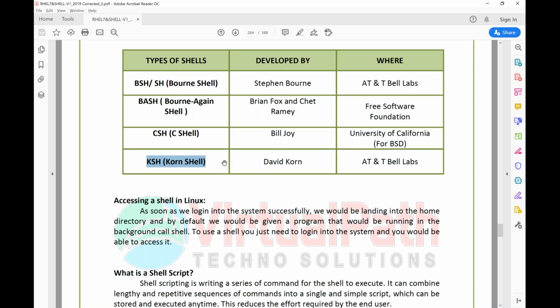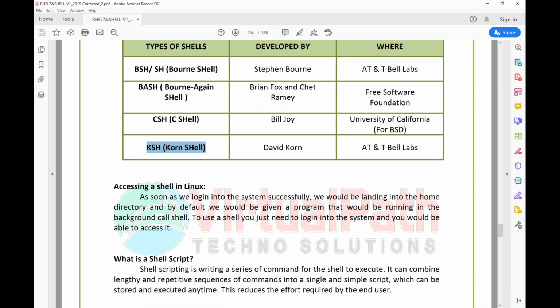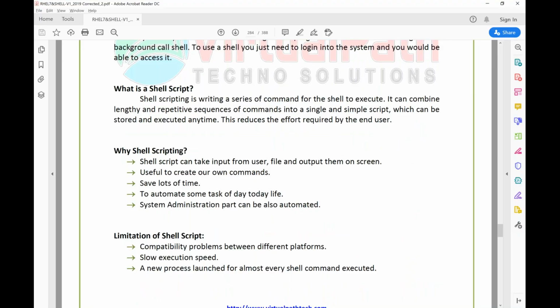Let us understand how I can access the shell. The moment you log in to the system, you start accessing the shell. The first thing you will get after logging into the system is the shell.